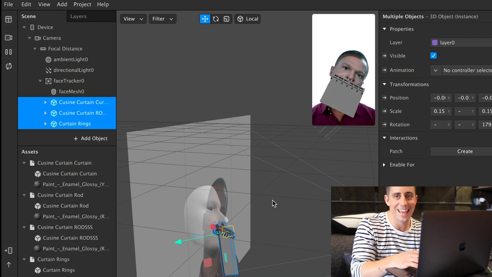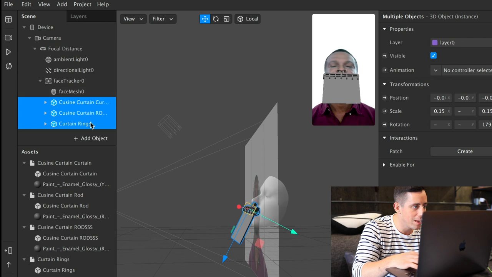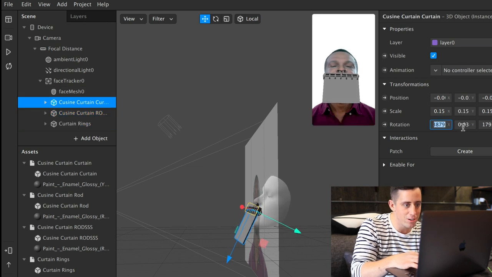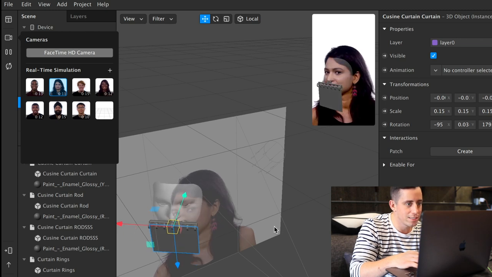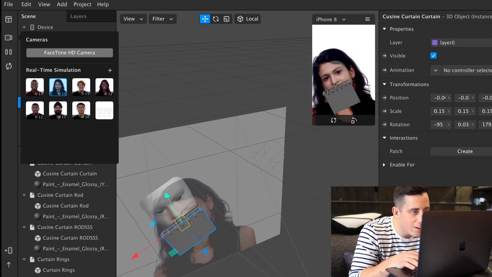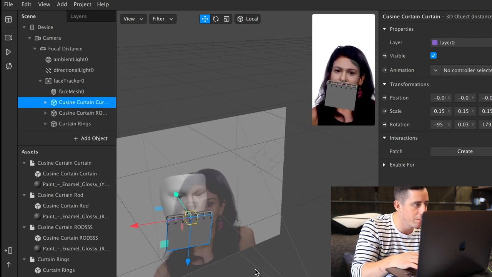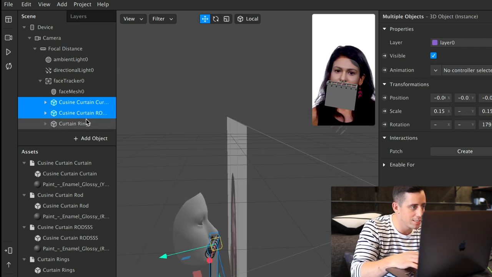All right, let's hit play and see how that looks. From the side view, I think we can tilt the curtain down just a little bit. Let's see what it looks like on maybe one of the other faces. I think it's still inside of their nose. Oh, you can see her lips kind of go through a little bit. So I think that means we need to pull the whole thing out just a little bit.